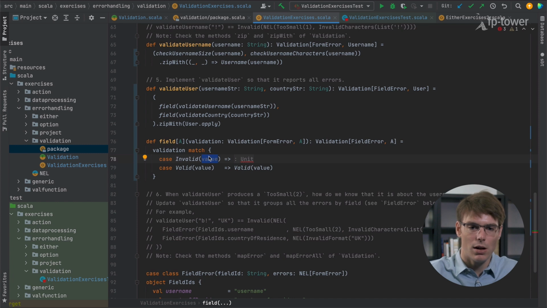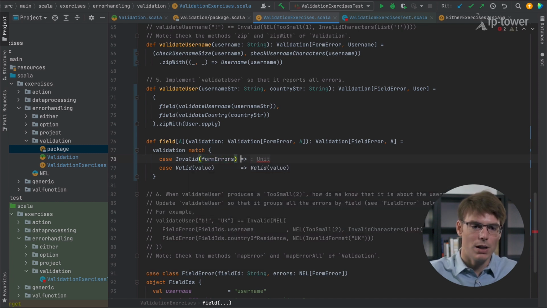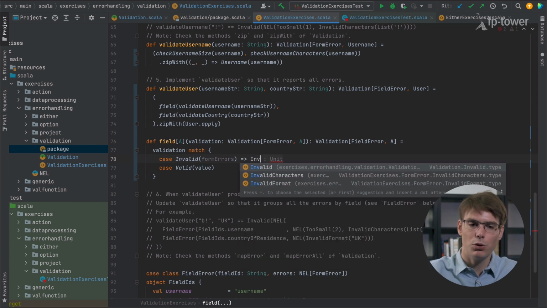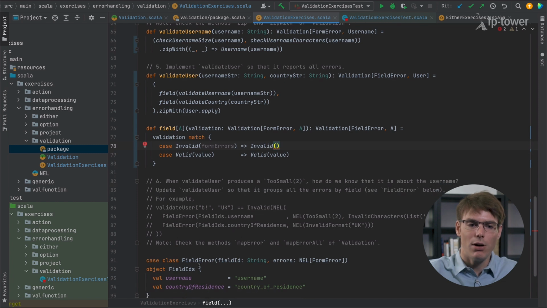So this is called form errors. So in case it is invalid, we still want to return invalid. We don't want to change the validity. It's still going to be invalid. But we're going to change the error type. We want to use field error instead.